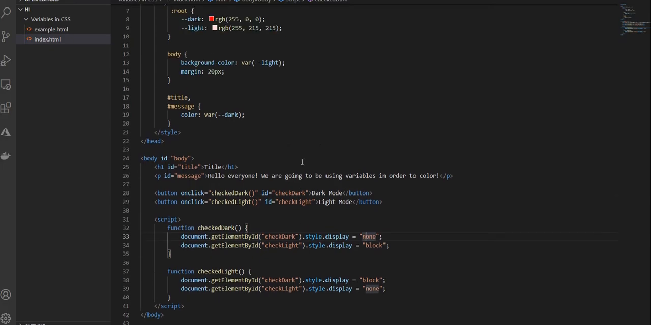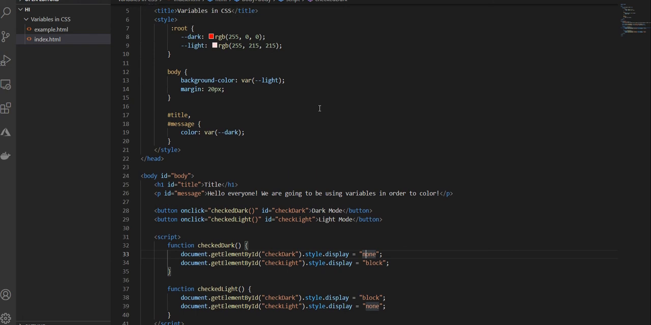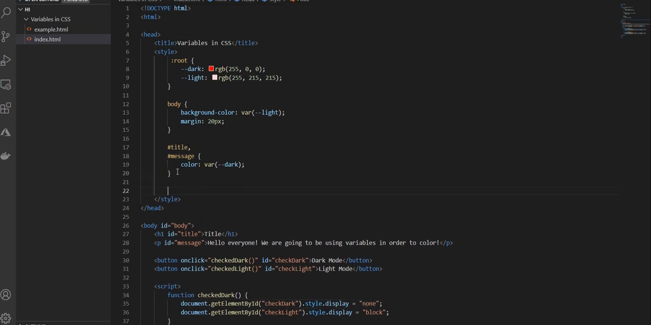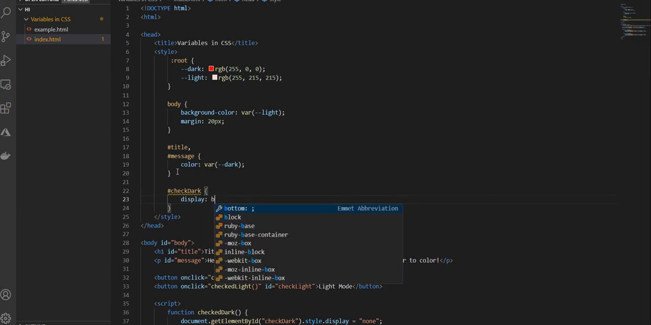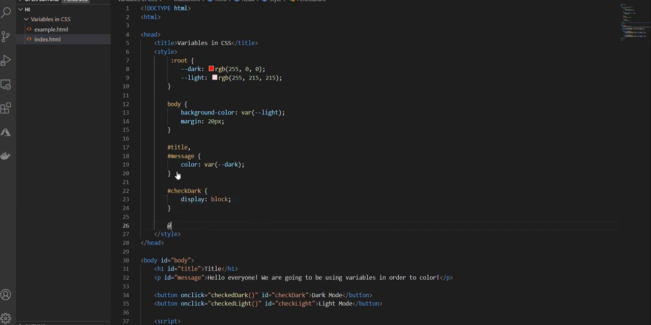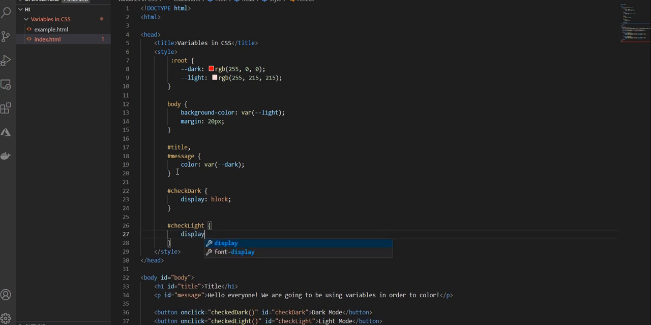So now if I refresh the page, you notice that we still see both buttons. That's because we haven't set our default CSS code for them. So let's get the check dark button and initially have that as block. And let's get the check light button and set that to none. And now if we reload the page, you can notice that the button is switching.